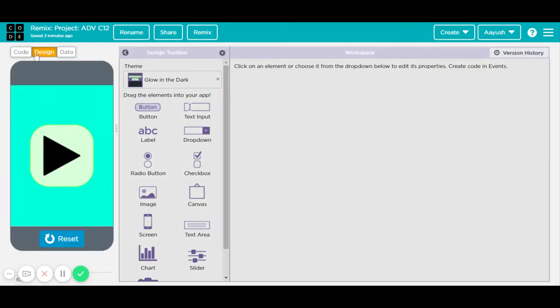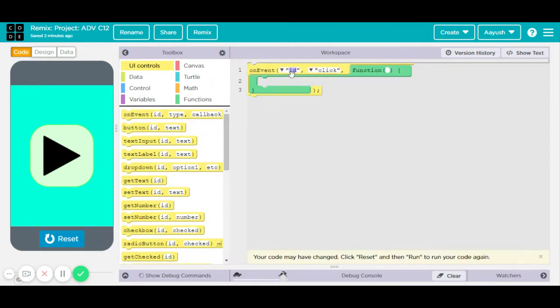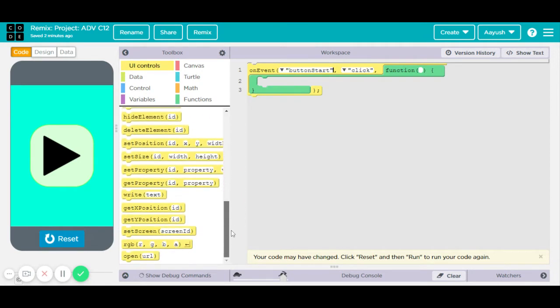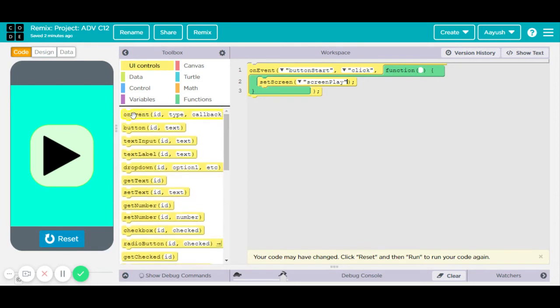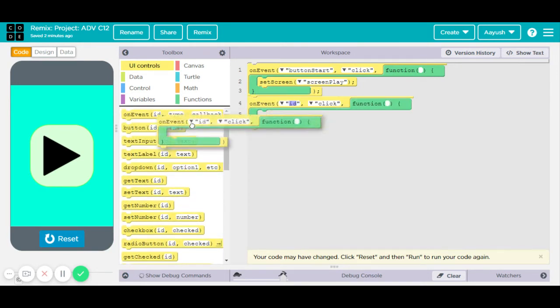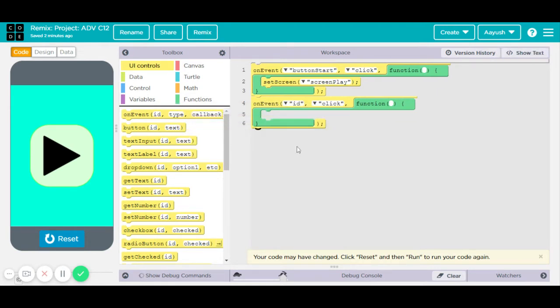So now we need to code. We'll design more later. So on event is when. So when in the starting button start is clicked, we'll do set screen. Set screen changes the screen. So set screen to screenplay. Then we'll put in another on event. And sorry, there was the JavaScript.